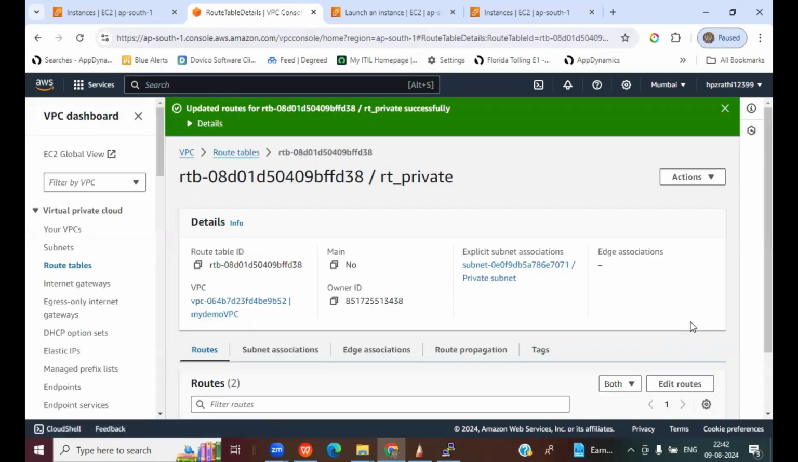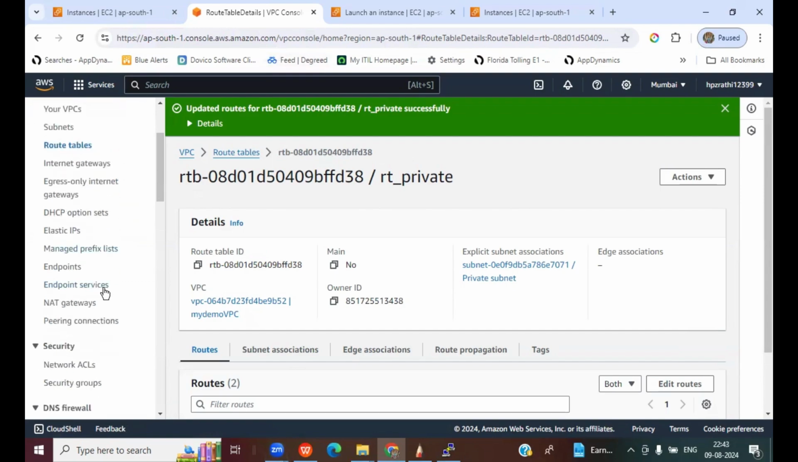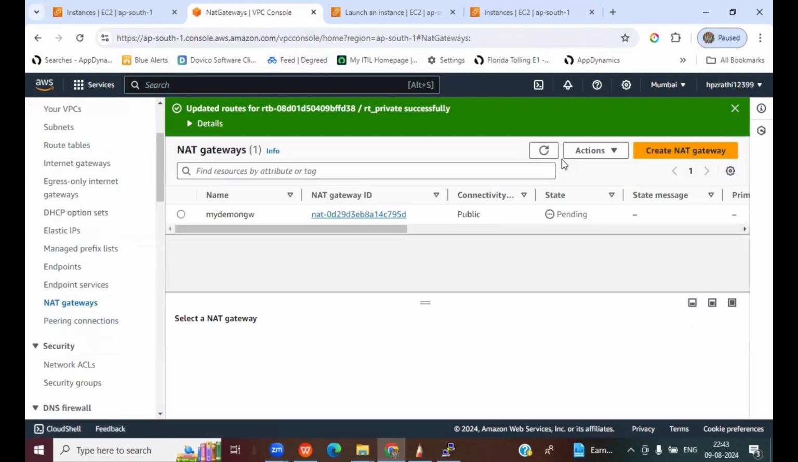Okay, so now by launching this NAT gateway and editing the route table rules, we have enabled internet connectivity for our private subnet where the app server is there. So now we just need to see whether the NAT gateway is in the ready state. Maybe we can give it a few minutes while it is coming to the ready state.